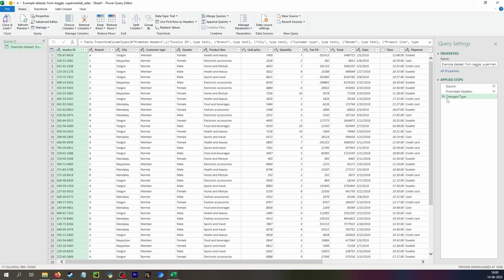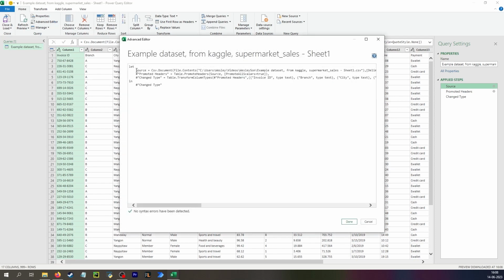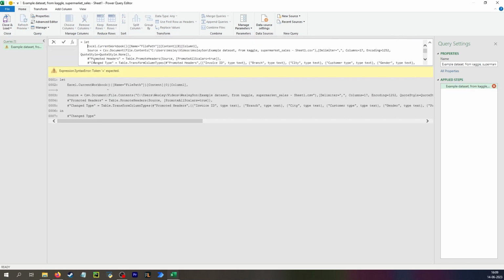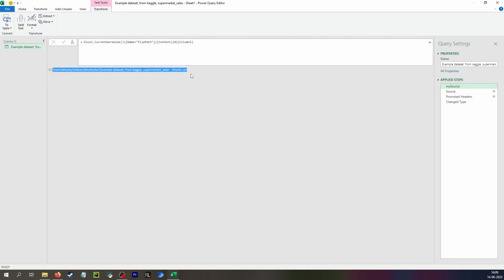I'll be a bit lazy and cheat here and just say Advanced Editor and copy paste my code. I'm simply saying go into my current workbook, look for a named range with that name, file path, open it up, and then grab it. And we can show that right in a second. I need to actually give this step a name, which would just be my source. And then in my source, I'm grabbing the value inside.